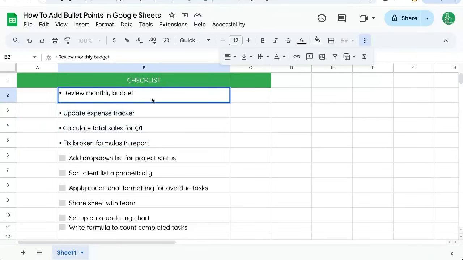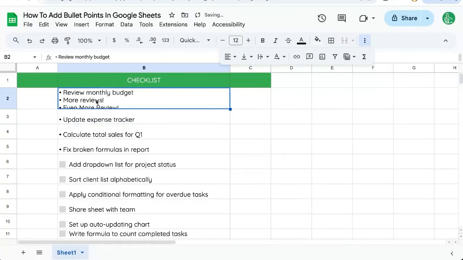You can even add Command Enter and another bullet point inside a cell. More reviews. Command Enter again, and Option 8 again, even more reviews. And there we can have bullet points inside of Google Sheets.